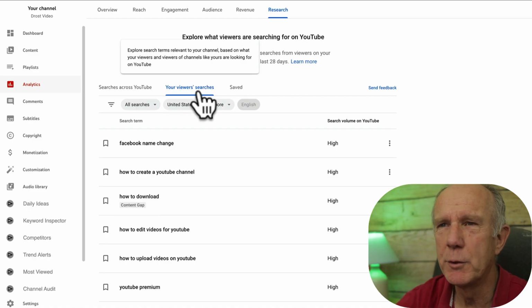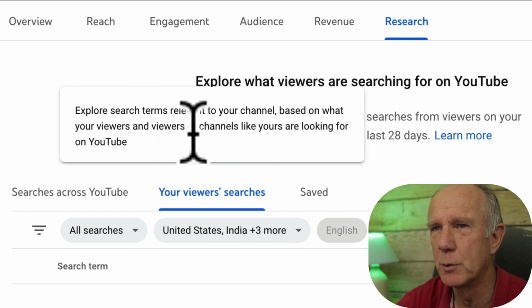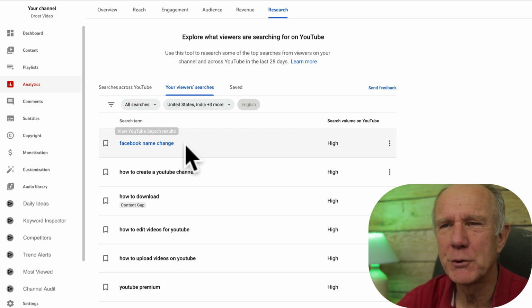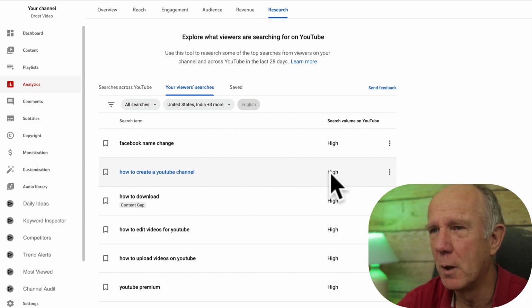If you click on your viewers searches, you'll be able to explore the search terms relevant to your channel based upon what your viewers and viewers of channels like yours are searching for on YouTube. The first search term makes no sense, but the second search term might be a good one to go after, how to create a YouTube channel. So I've got a search volume on YouTube ranked high.